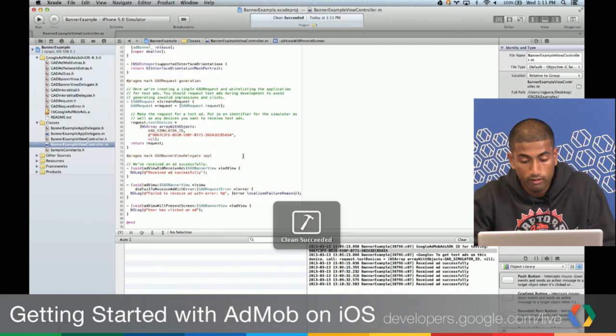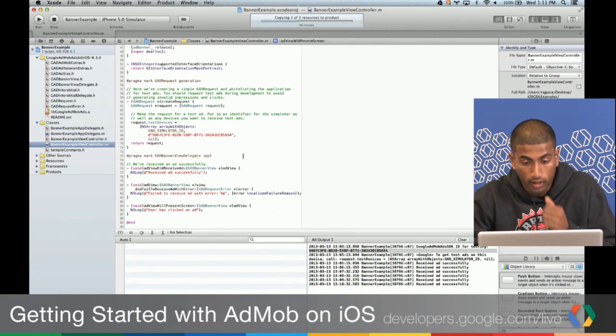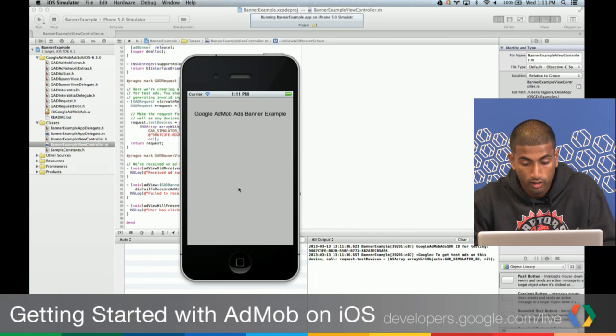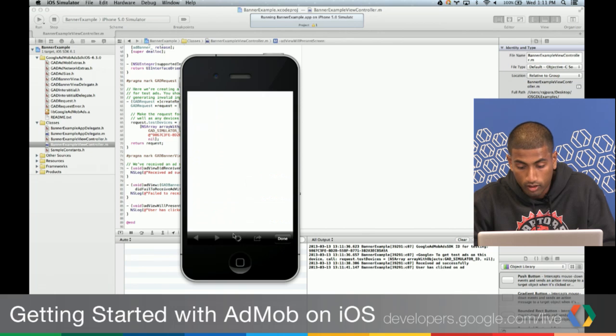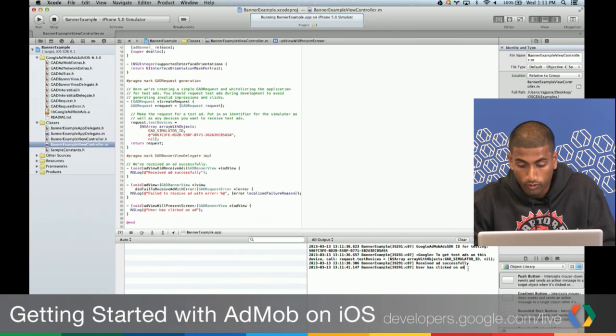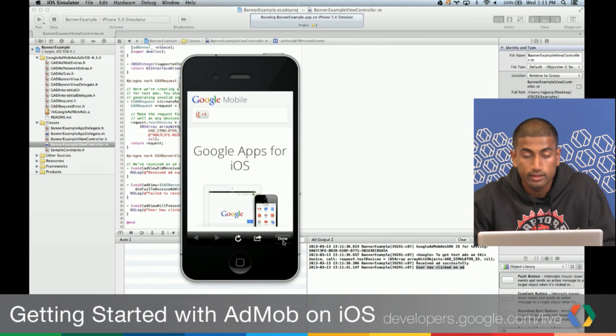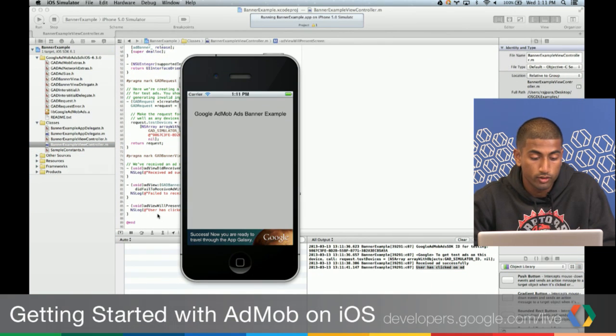So let's clean this. Let's run it again. We've got our ad that shows up. Click on our ad. We've got our console says user has clicked on ad. We can go back and we can dismiss the ad. We've also got an ad event for that you can plug into as well.